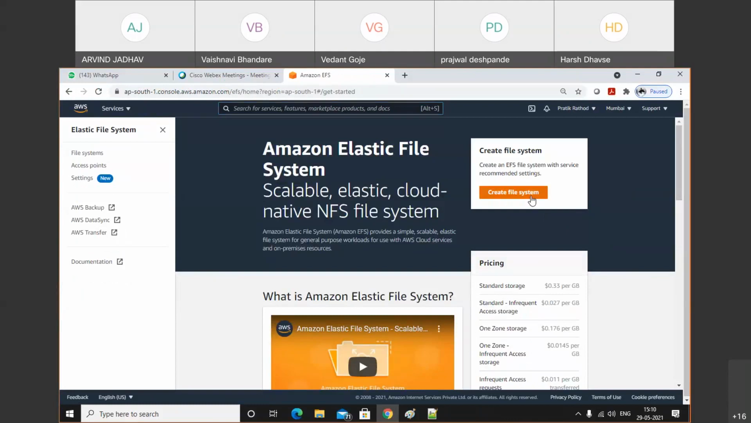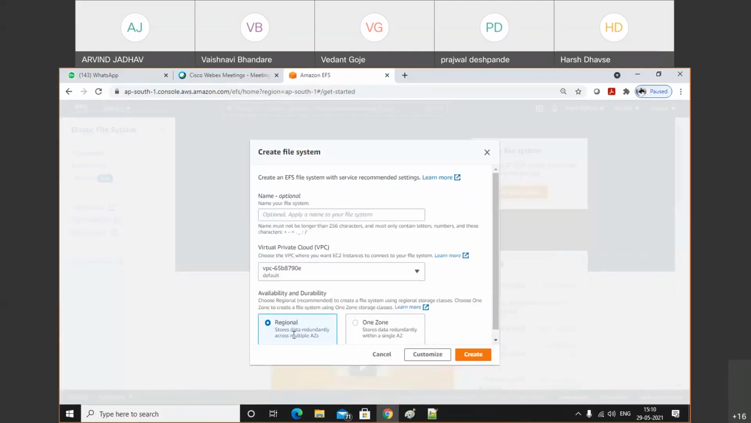So when we click on that, it will ask whether you want to store the data across the availability zones. That means if you want to store the data in Mumbai, and Mumbai has three different data centers, do you want to store the data on three different data centers, or do you want to store it on a single availability zone? Okay, अगर आपको सिंगल पे करना है तो सिंगल पे करो और रीजनल पे करना है तो रीजनल में.